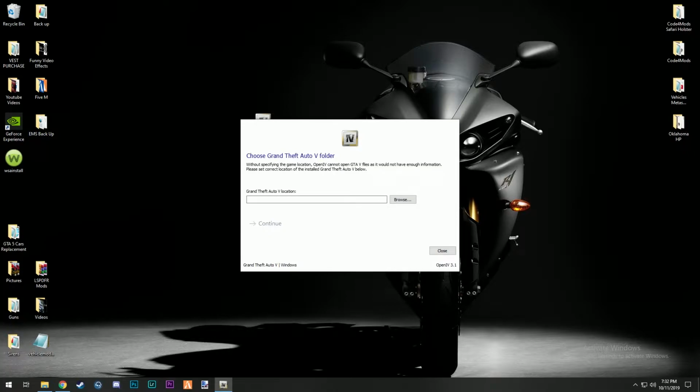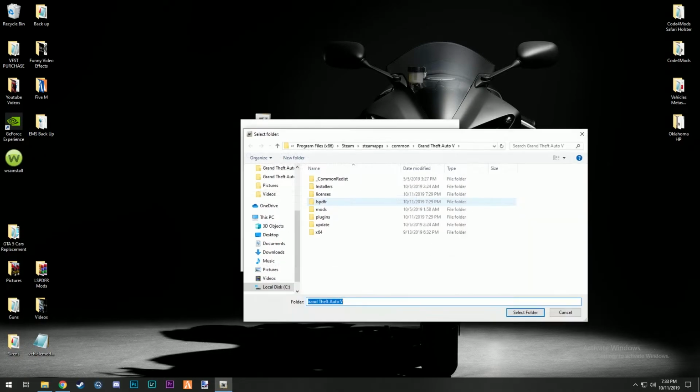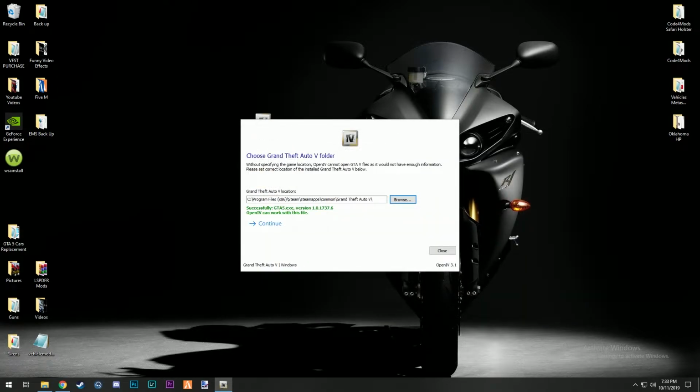It's gonna ask you to verify the location of your GTA 5 folder. So go ahead and go to Browse, and it's already here. All you gotta do is select folder. You can go ahead and pause the video if you need to follow these steps to get to your GTA folder. It's right there. Go ahead and select folder. It's gonna locate the game. If it locates the game successfully, it's gonna give you this. Once you're done, click continue.